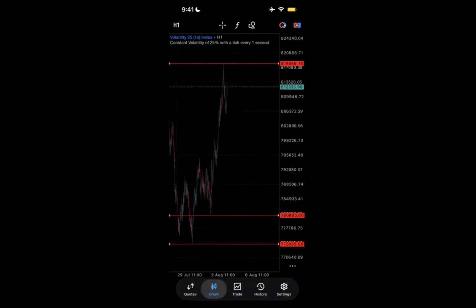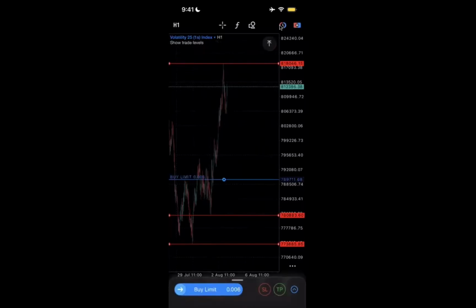Click this toggle that looks like a bit of a clock sign. Click it and then drag it to your entry point. So for this case, I'm using a limit order. So this is my entry point. So you can use it for market orders or pending orders.